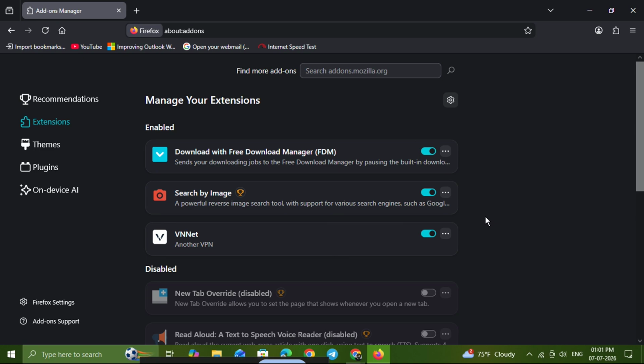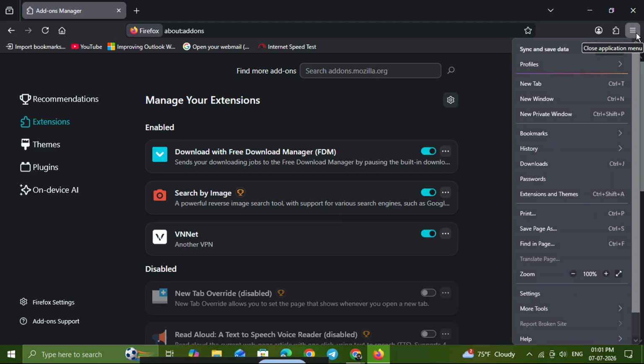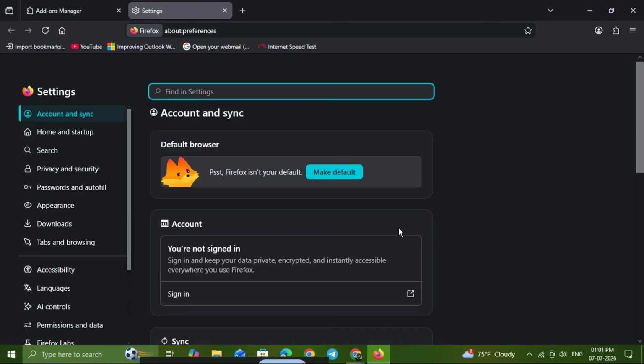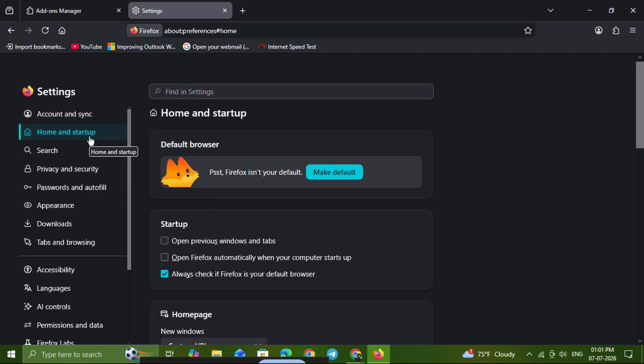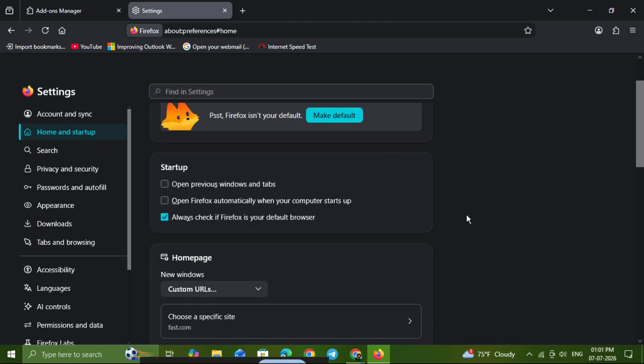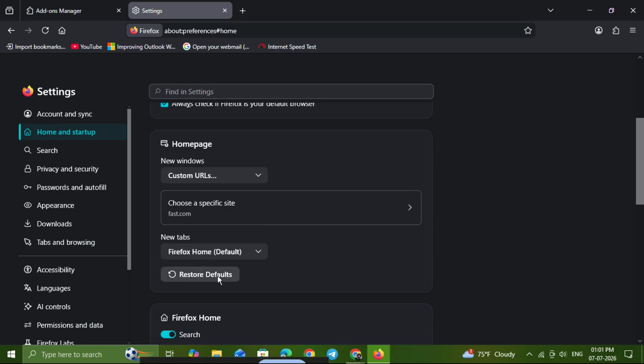Open the Firefox menu again by clicking the 3 horizontal lines in the top right corner. And this time click Settings. In the Settings page, look at the left side and select the Home panel. This is where Firefox controls your homepage, new windows, and startup behavior. Under Homepage and New Windows, you should see an option to restore the default homepage settings. Click Restore Defaults. This will reset the homepage back to Firefox's default instead of the AVG search page.